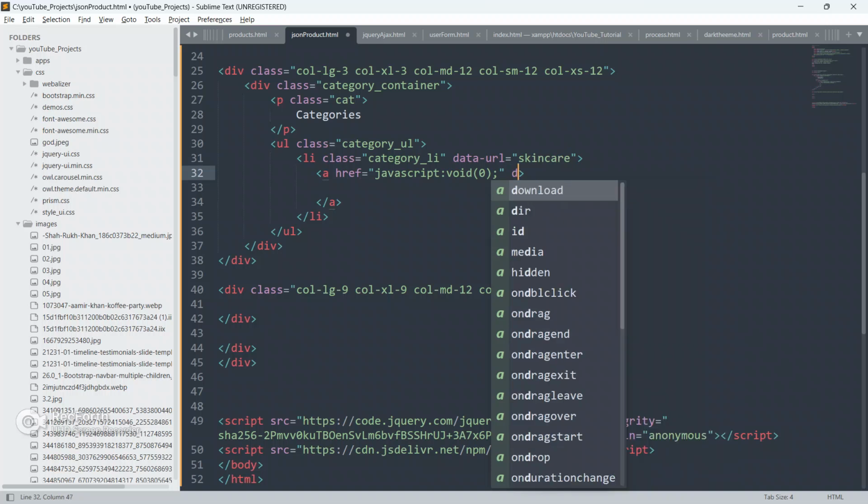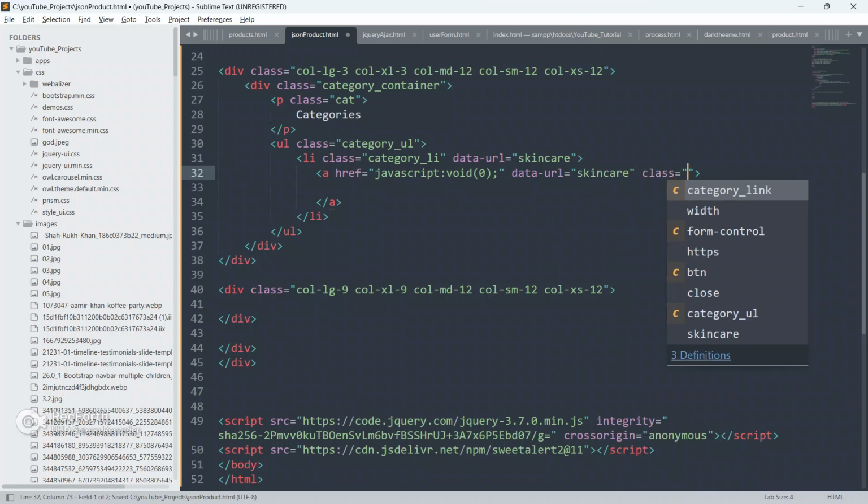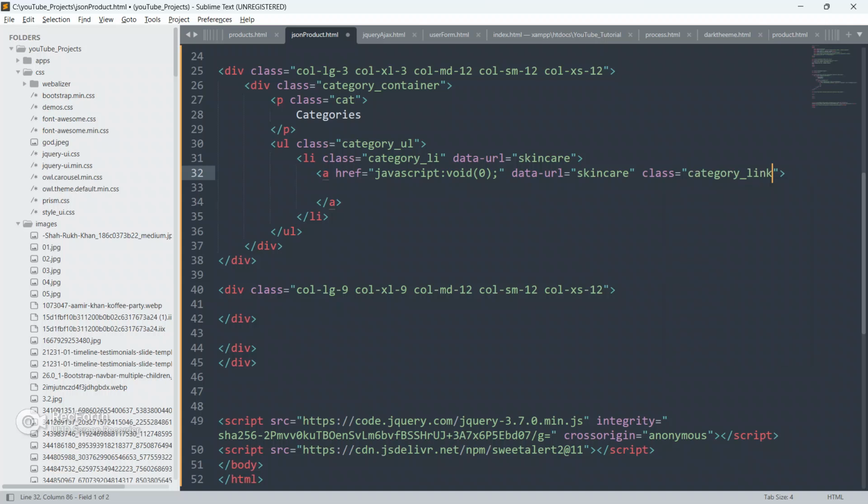Give here also data url as skincare only. Okay, skincare only, give class as category link, and give the text as skincare. Okay, skincare.